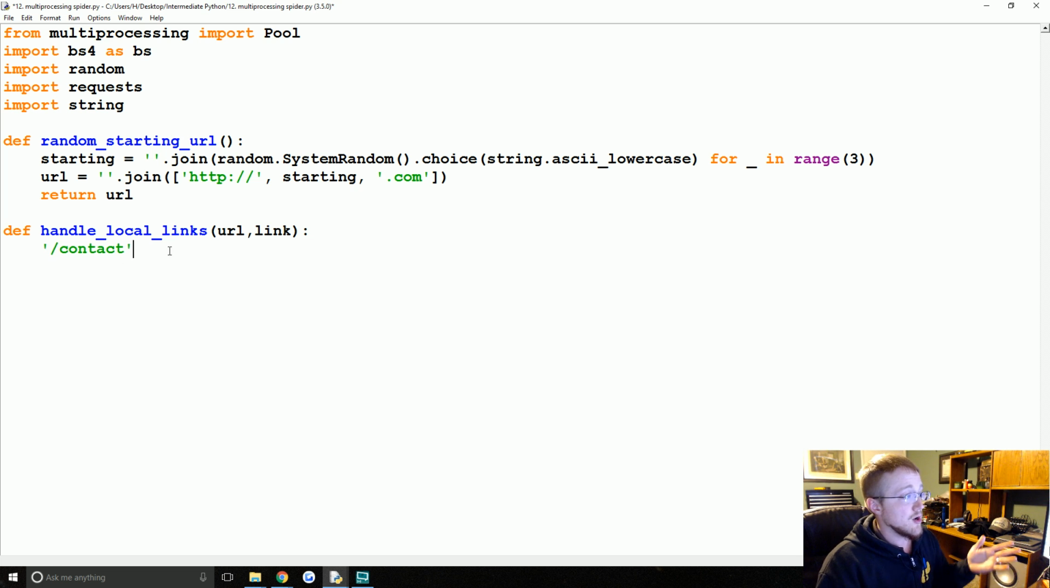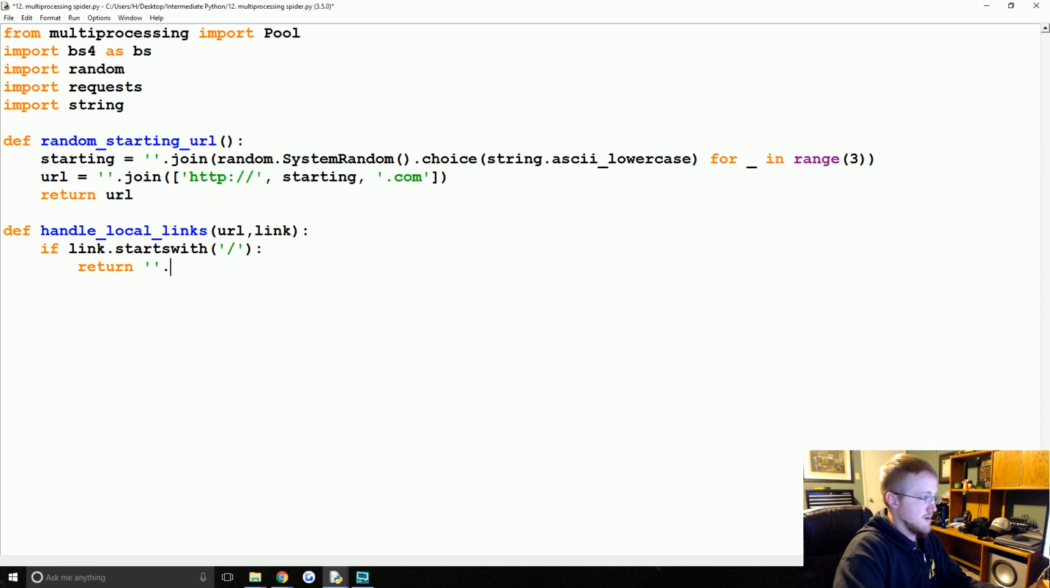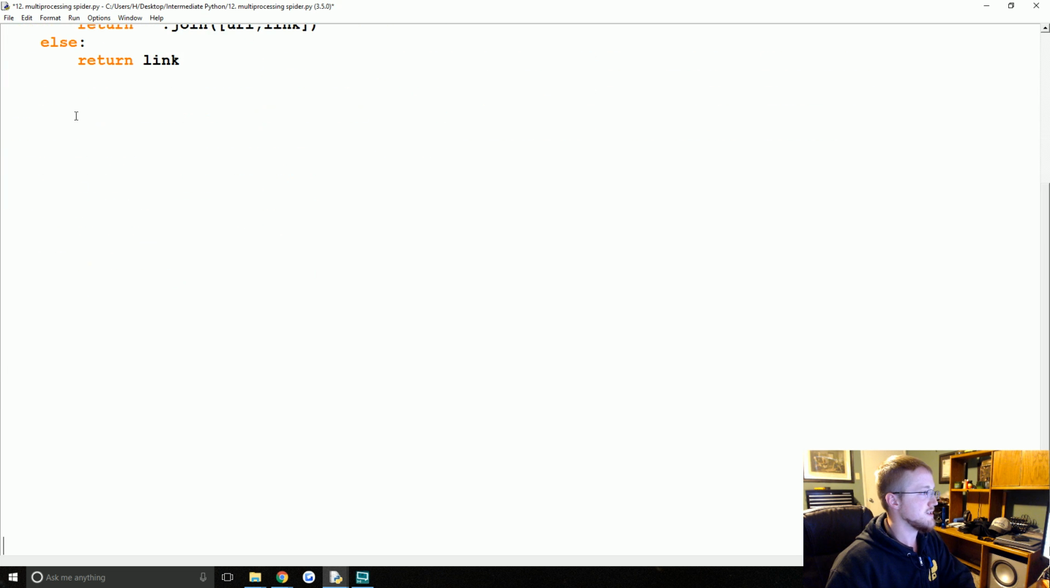But when we go to make a request via requests to pull data, and we feed that as the URL, we're going to get an error. So we need to handle for those local links. So we're going to say if link starts with a /, then we're going to just return a join, and we're going to just join the original URL to the new link, else we return the link. Simple enough. Let me make some space.